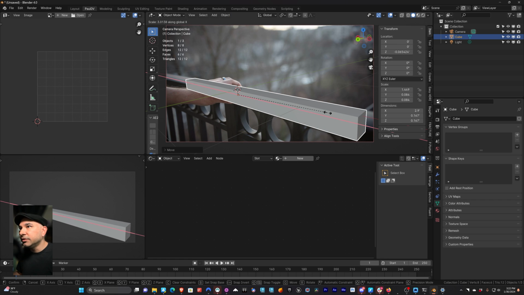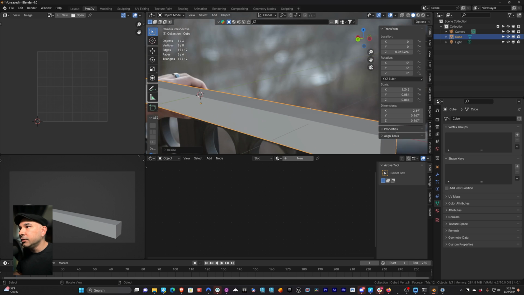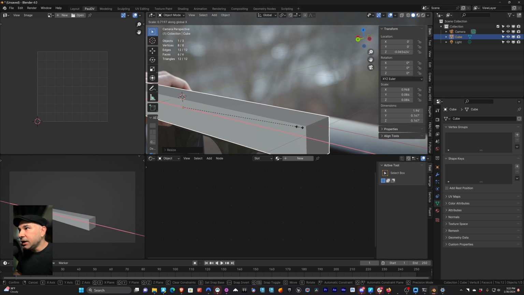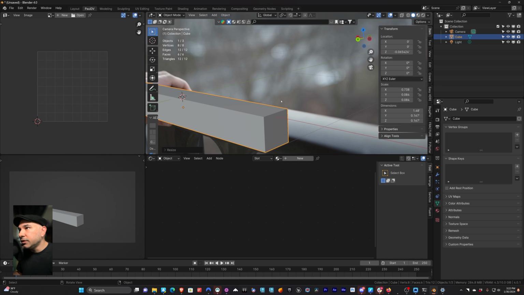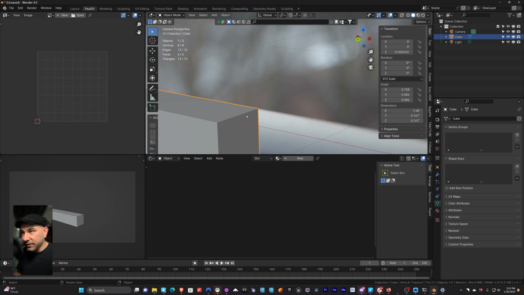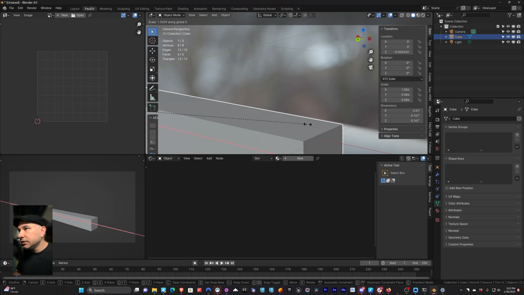Okay, it looked like it was off, but it really isn't. Because if you notice, you can see that the edge here is aligned with the back edge. And if I scale this on the x-axis, it lines up pretty well.